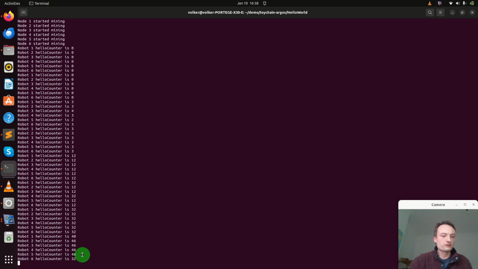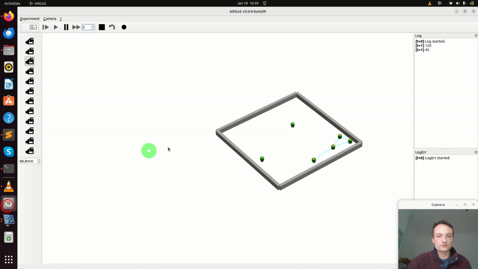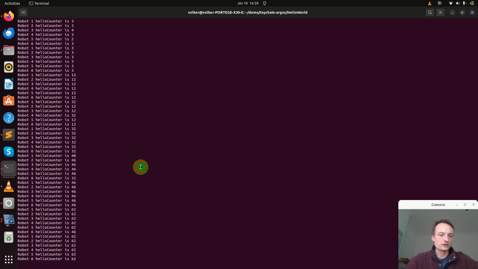So the robots that have already received the newest blockchain version have higher numbers here, for example already 46, while some other robots are maybe disconnected from the swarm, as we see here. Now these 2 robots are not connected to the majority of the swarm, so they will have blockchains that are at a lower blockchain height, and therefore also their number is lower.